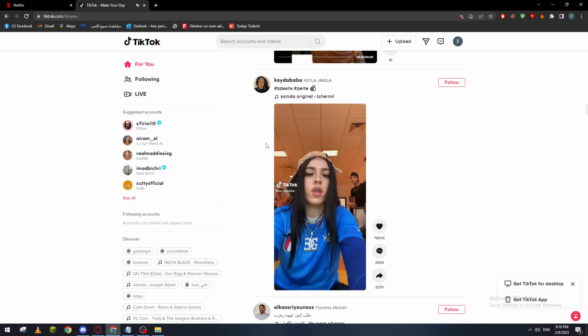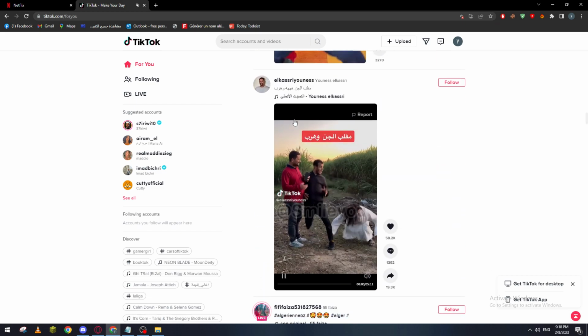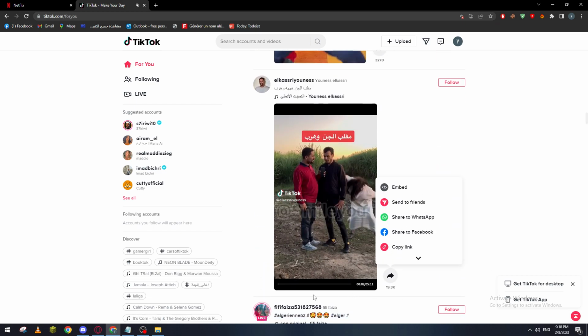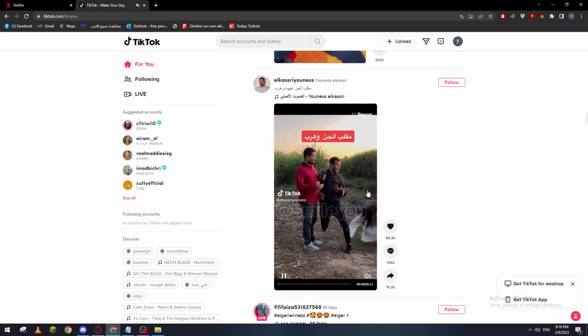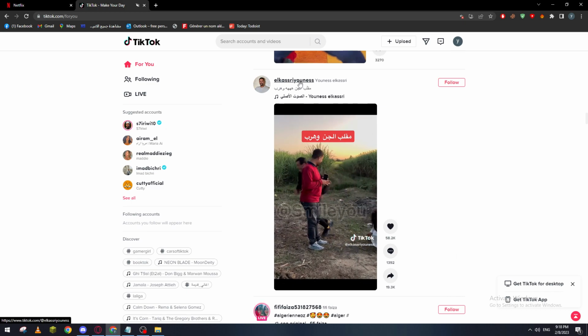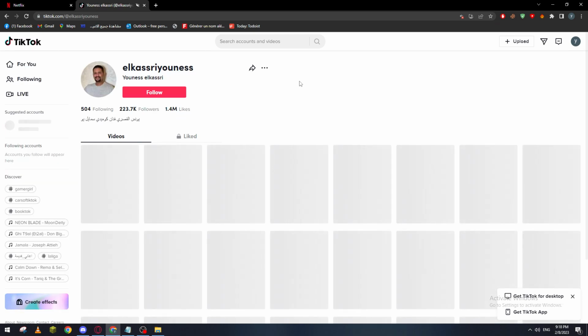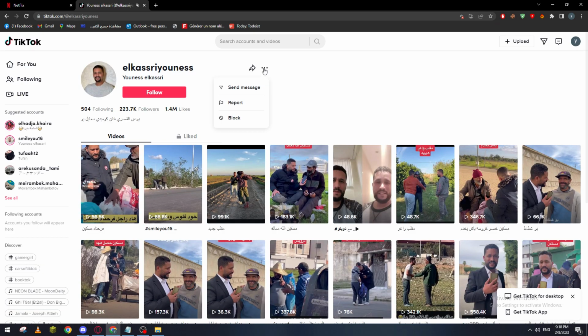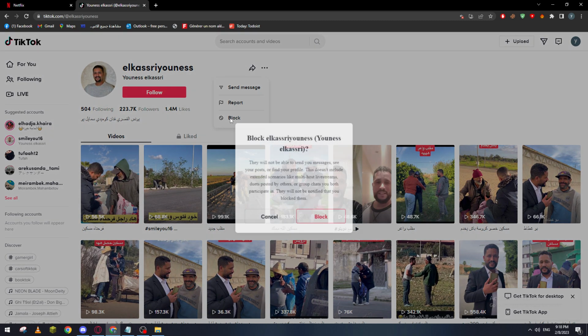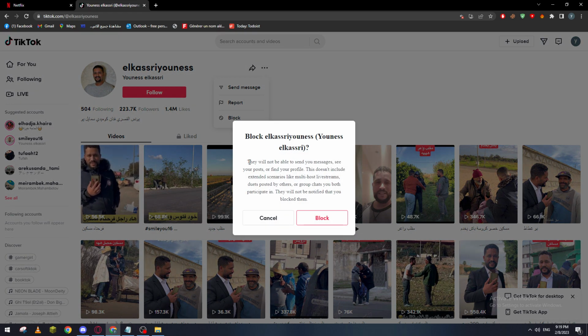So what you could do is basically go ahead and, for example, choose somebody. For this one, as you can see, I don't really have the option to block him from here. So what I'm going to do is click on this here, and then click on these 3 points, and you will find send message, report, and block. So click on block. They will show you that they will not be able to send you messages, post, or find your profile.